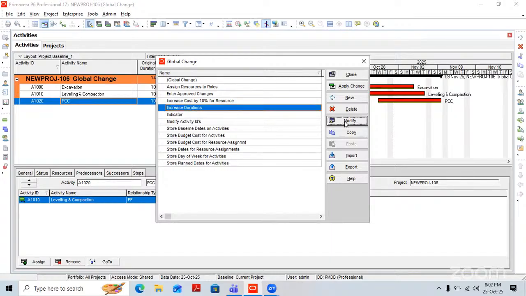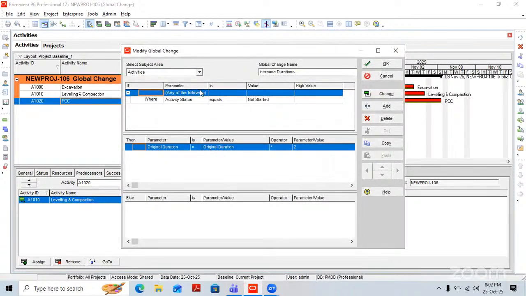Go for Modify. Here you can see Select Subject Area, which is applicable for all activities. You can use activity, resource assignment, project expenses, but mostly we use it for activities. Select Activities. Global Change Name, we have Increase Duration. What criteria do we have to increase the duration?